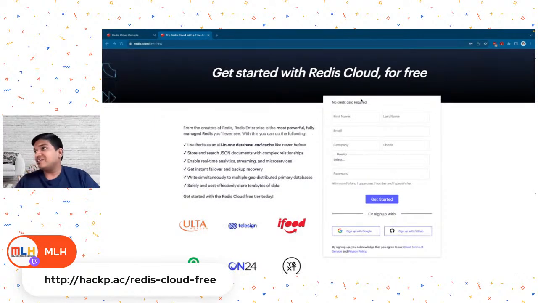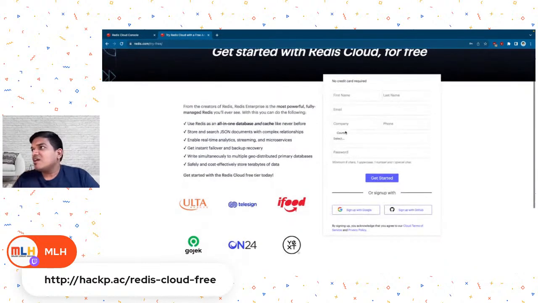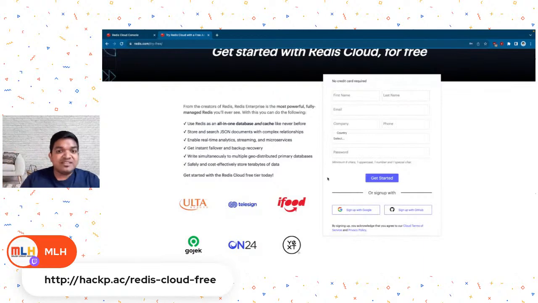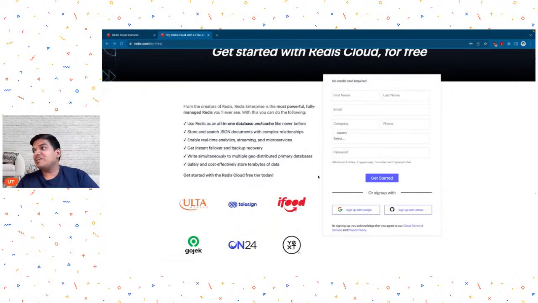All you have to do, and they specifically say no credit card required. Okay. So starting with Redis is free. All you have to do is just enter your first name, last name, email, company, phone number, country, a password. So that is one way, the easiest way. And I would say go for this particular way, sign up with Google. Okay, please do sign up with Google.